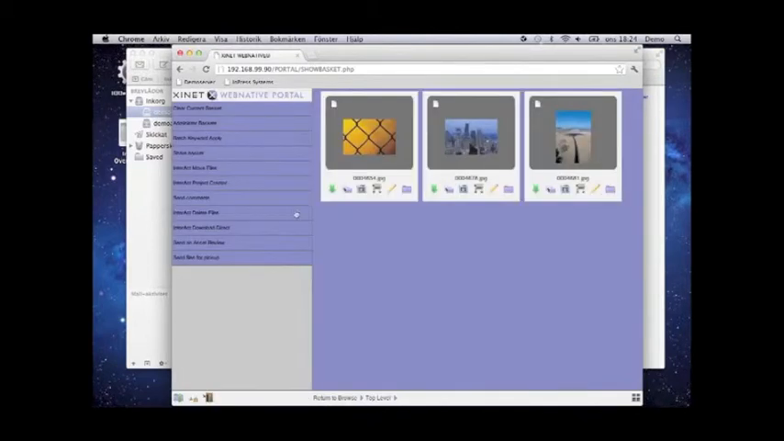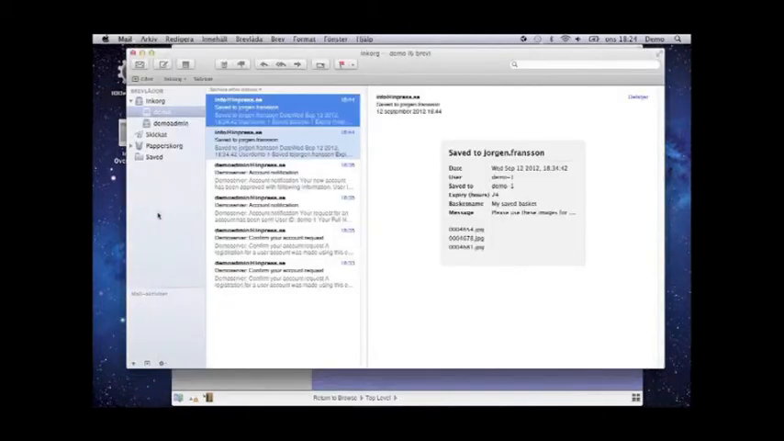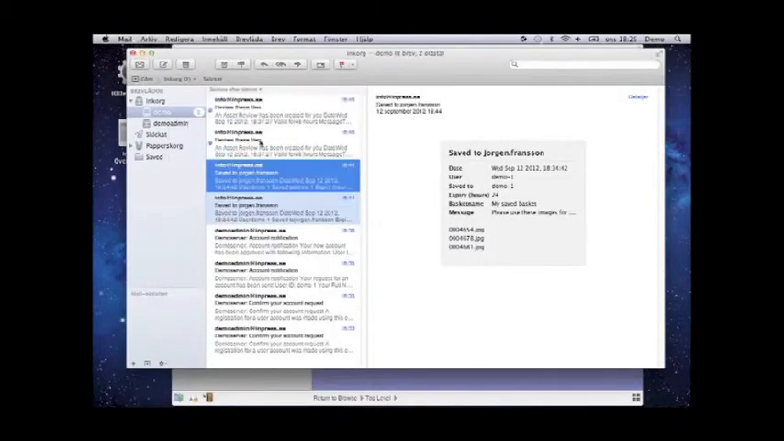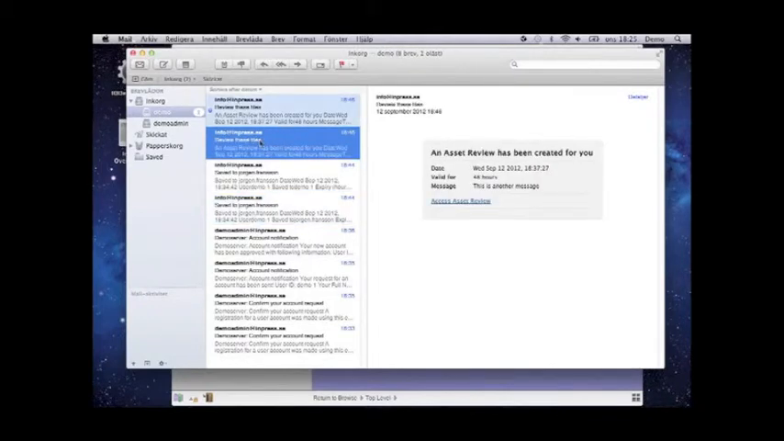It's created, and now we have to wait for the email to come in. This is my link to get to the asset reviewer. An asset review has been created for you. It's valid for 48 hours. This is the measures that I typed in.